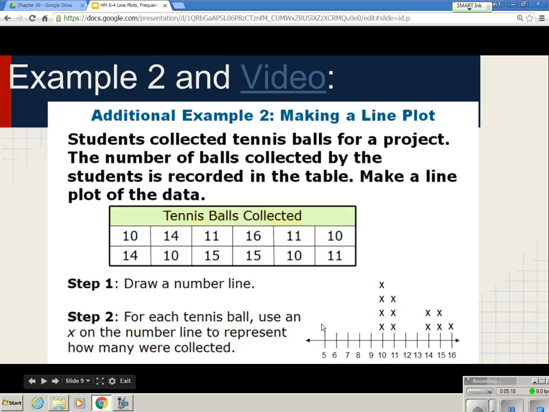So as you can see here, there were 1, 2, 3, 4 kids that found 10 balls. 1, 2, 3 kids that found 11 balls. 2 kids found 14 balls. 2 kids found 15 balls. I'm getting all confused now. And 16 balls were collected by 1 kid. So this shows you the data for the kids.